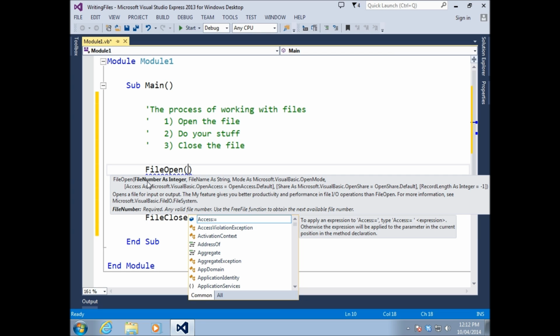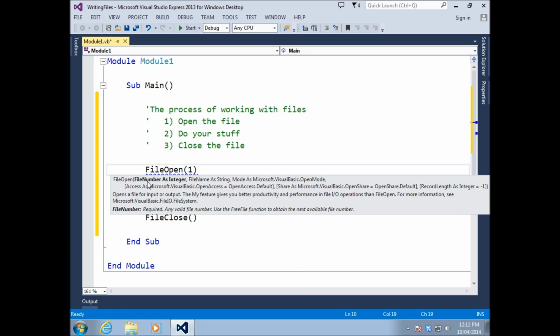It's asking me for a file number. Now, what is a file number? Essentially, in Visual Basic, you assign a file a number, and then you use that number to interact with the file for the rest of the program. So let's say, for example, I just picked the number 1 to start with. It must be a number from 1 all the way up to, I think, 65,000.